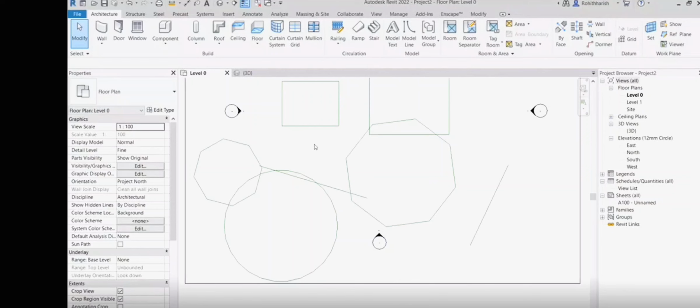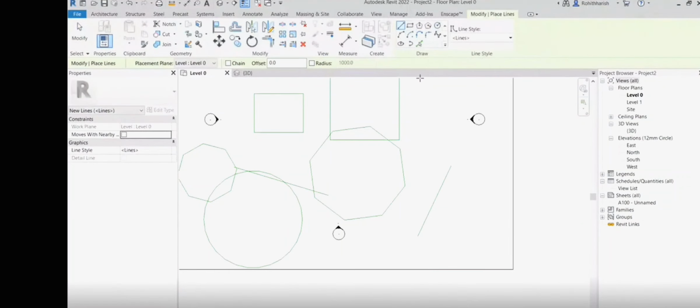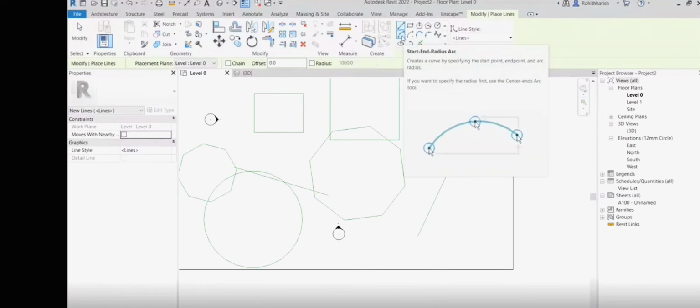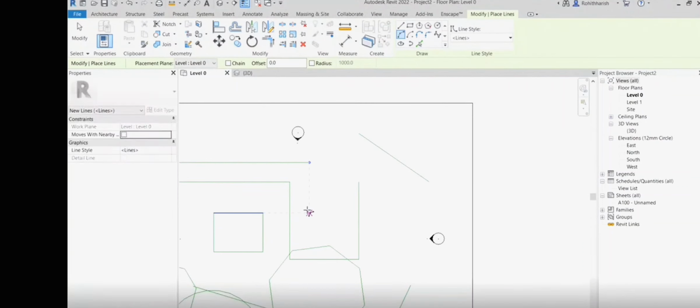Again here, model line. So here you have this option of start and radius arc. Simply I'll select this. First of all, I'll have to mention the start point, end point, and I'll have to give a radius value. Say the radius value is 5,000. I have taken a very low value, sorry.